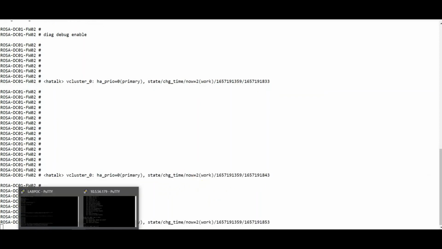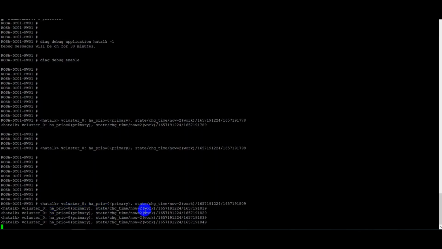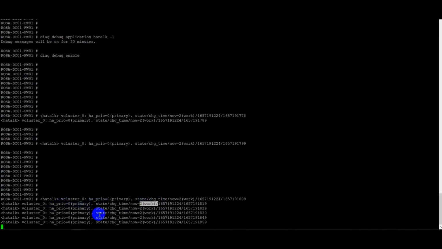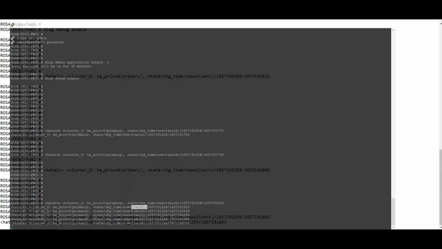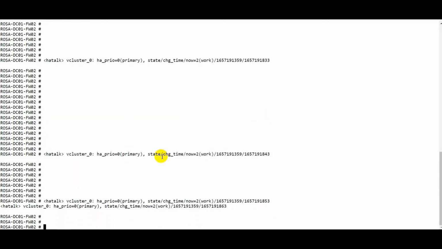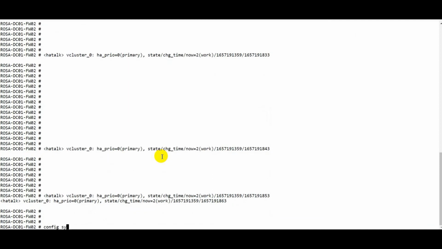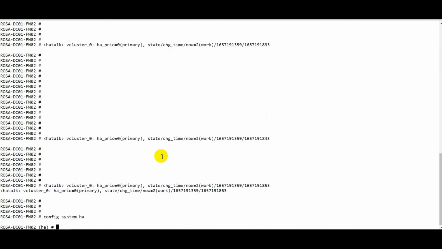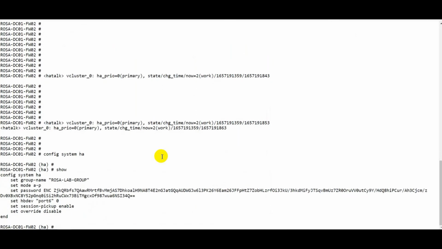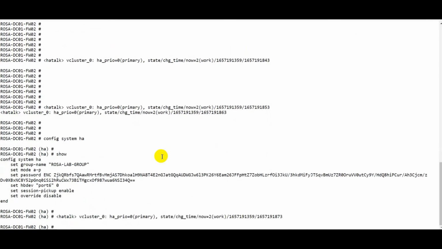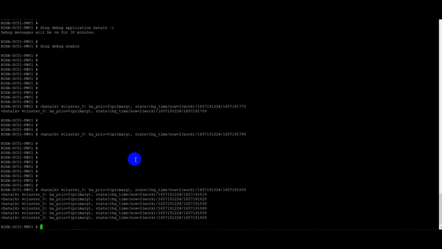And at the same time, the firewall 01 is also saying I am the active, and it's continuously sending the heartbeats, but it's not receiving anything from the other device. So now let's check what is missing or what mistake we did. Or maybe I will set the password again or the group name. Let me check the group name.